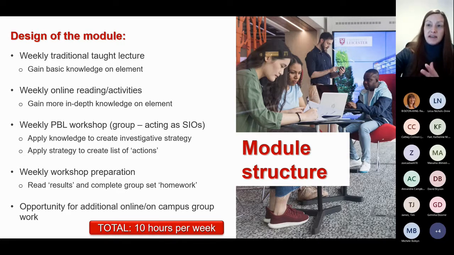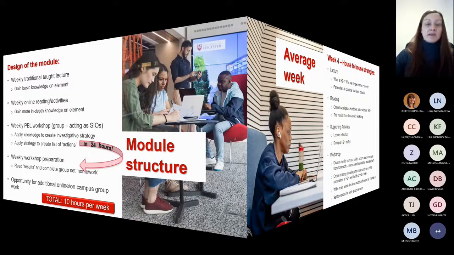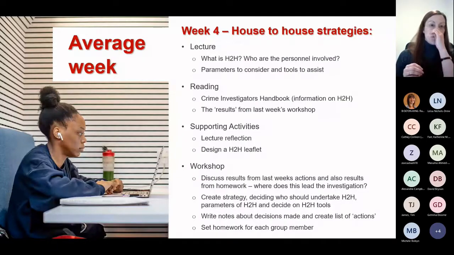But the issue with this, which I didn't quite anticipate at the time, is that from the workshop, in order to make sure the students have enough time to prepare for the following week's workshop, I need to get their list of actions and create all their results within 24 hours. So I usually spend an evening a week sitting at my computer creating all sorts of things for the students to read, and I'll give you an indication of that in a moment. So I thought I'd give you an average week of what this would actually look like on paper.